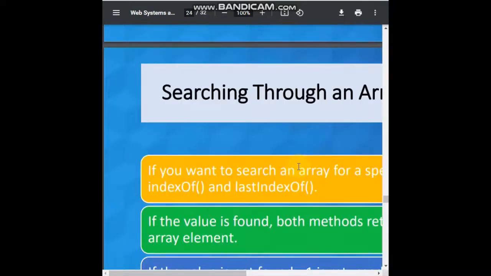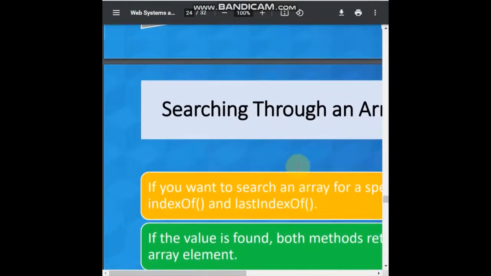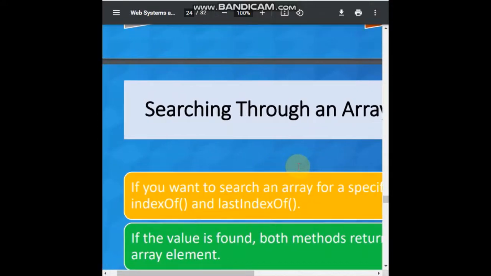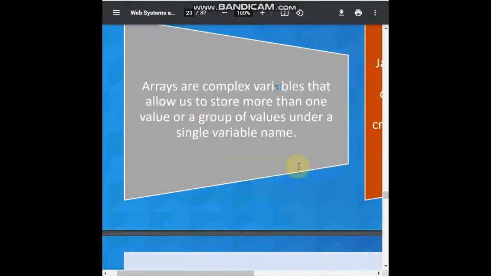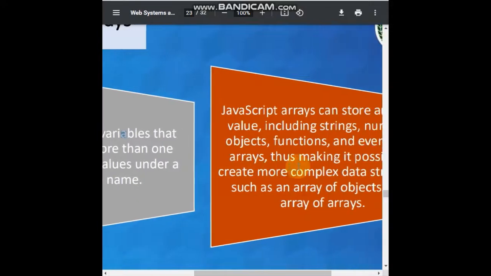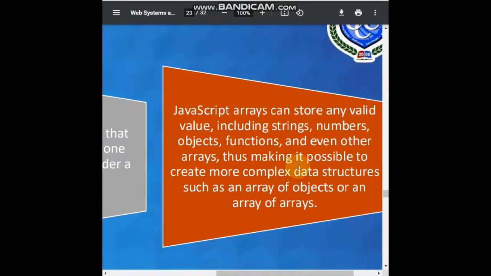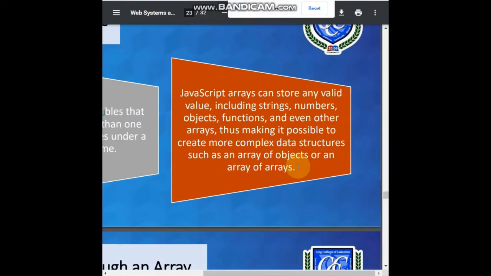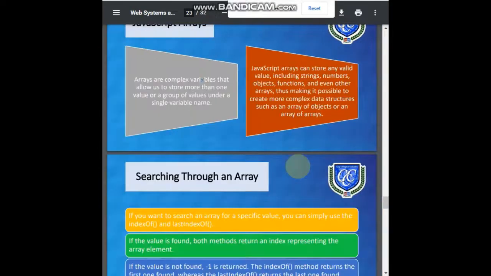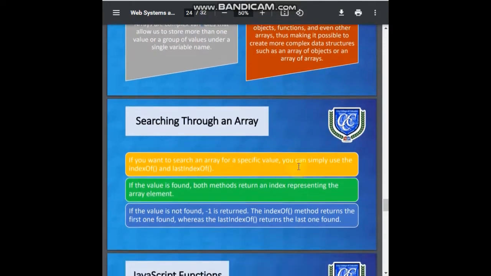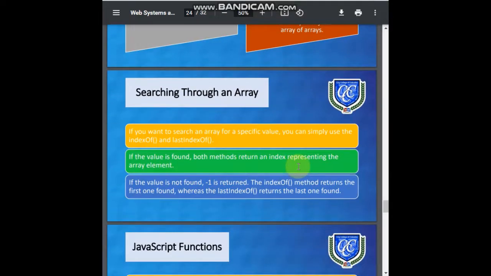Let me show you that example later on. So, let us continue with searching through an array. Later on, we will have examples in creating an array. So, for now, let us discuss first, how do we search through an array?